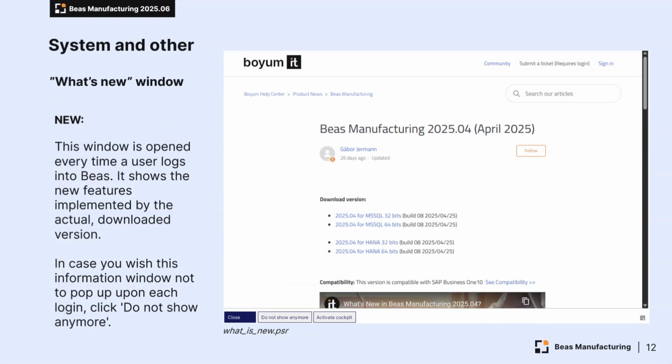This new window is opened every time a user logs into Beas. It shows the new features implemented by the actual downloaded version. In case you wish this information window not to pop up upon each login, click Do Not Show Anymore.